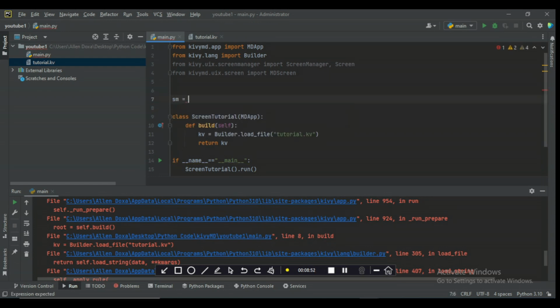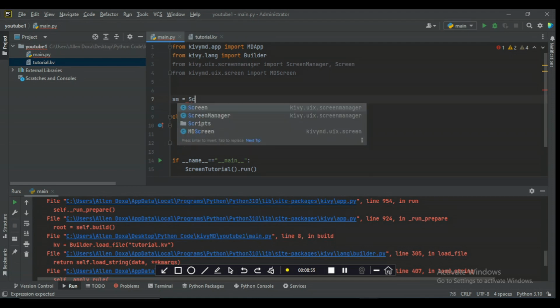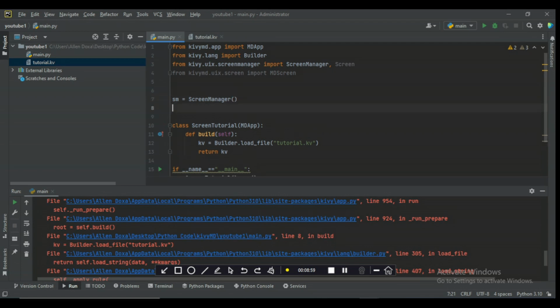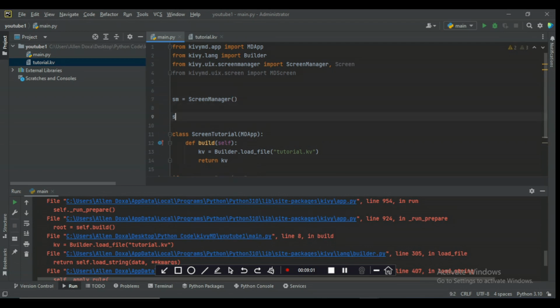So let's start with the screen manager. We'll go with sm is equal to ScreenManager, parentheses. Then now we should include screens.